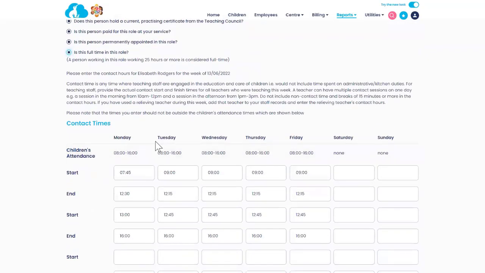Now, when they have been on the staff timesheets, it will bring through their actual contact hours for you. So you don't need to worry about entering the times, it's automatically populated. The important thing here is that you can see across the top, these are the times that children actually attended that day. Now, a staff member cannot be in contact with children if there's no children in the service logically. So because the first child didn't arrive until 8 o'clock, the staff member can't have been in contact at 7:45 because there was no children.